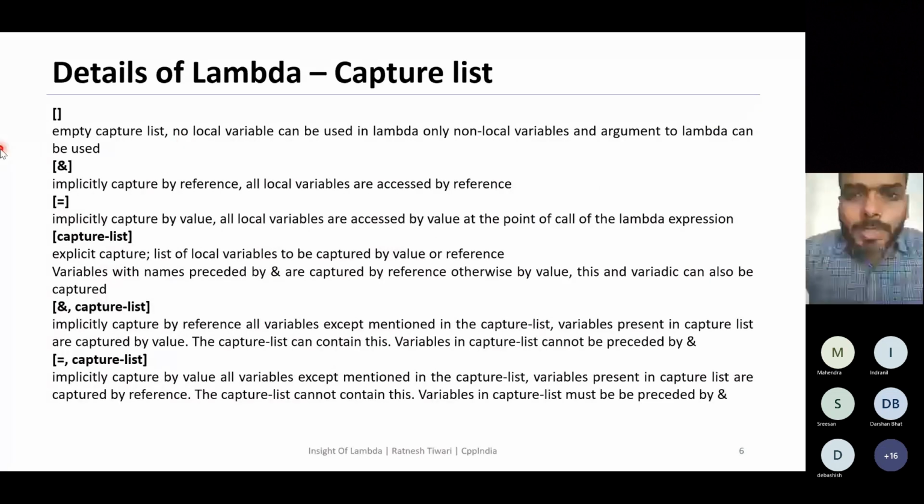So let's first see the capture list, because all the other things like parameters and body are like normal functions, just like named functions we see. The most important thing in the lambda is the capture list: how it works in a lambda and how we can use it. So first let's see the capture list. If we have an empty bracket, it means that we do not capture anything from the local scope.